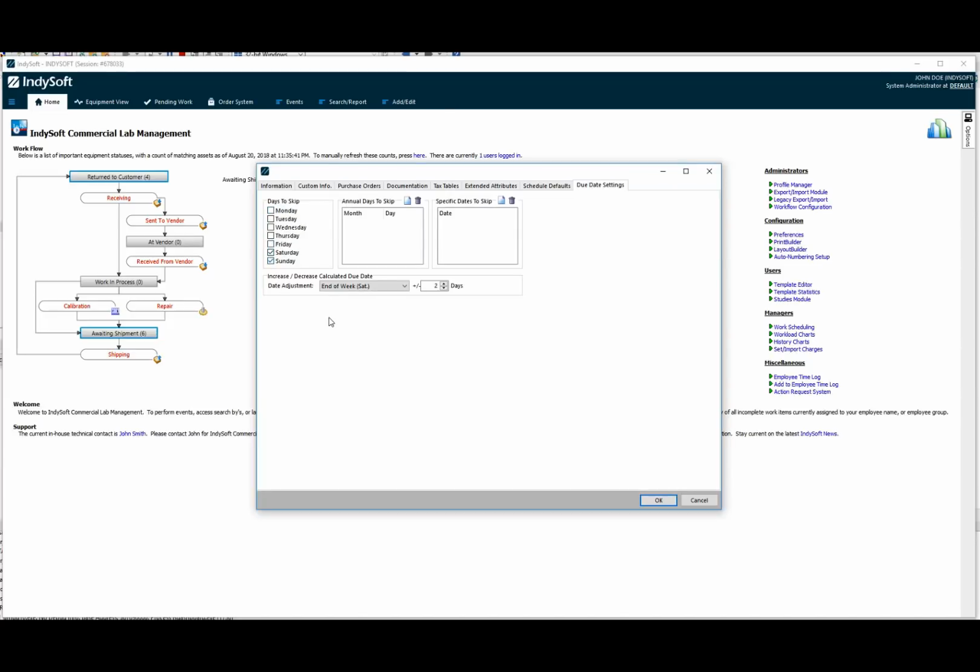Besides that, you also now have per company a way to skip certain days. Like say you want to skip weekends, you can pick annual days, specific days, and then you can have your automatic increase or decrease in calculated due date. So maybe if you want to go end of month for this particular customer, you can do that.